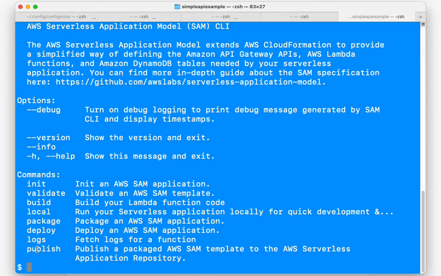Publish a package AWS SAM template to AWS Serverless Application Repository. Okay, so that repository is Amazon's repository, I guess, to store a bunch of their applications. Maybe we can share this with others. Okay, let's start out with SAM init.